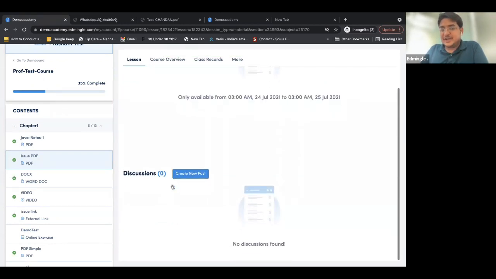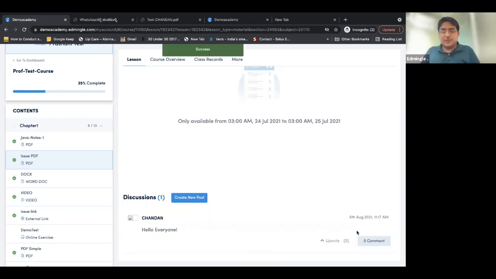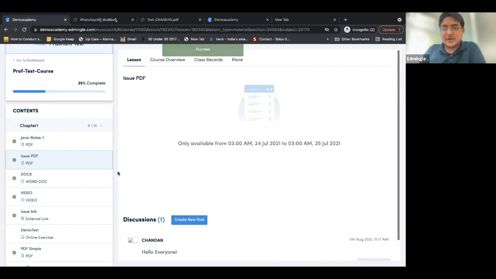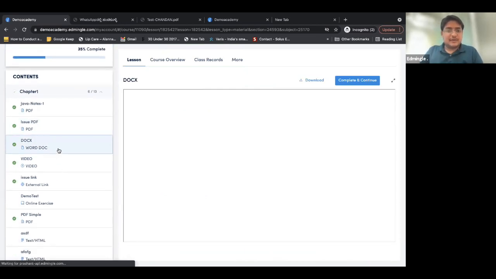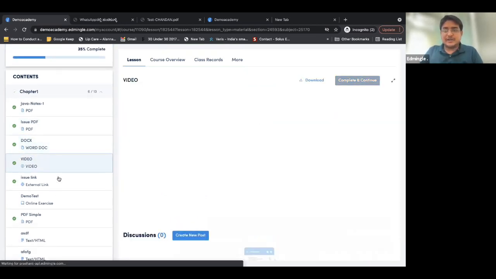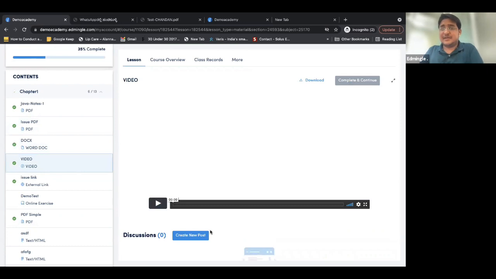Even the discussion, you can now see, will happen from here itself. There is no more new pop-up for every material, which was opening earlier; that is not required anymore. The students will be able to access all the material from the left. They can scroll down and see what they have to access or don't have to access. Everything happens from here itself.